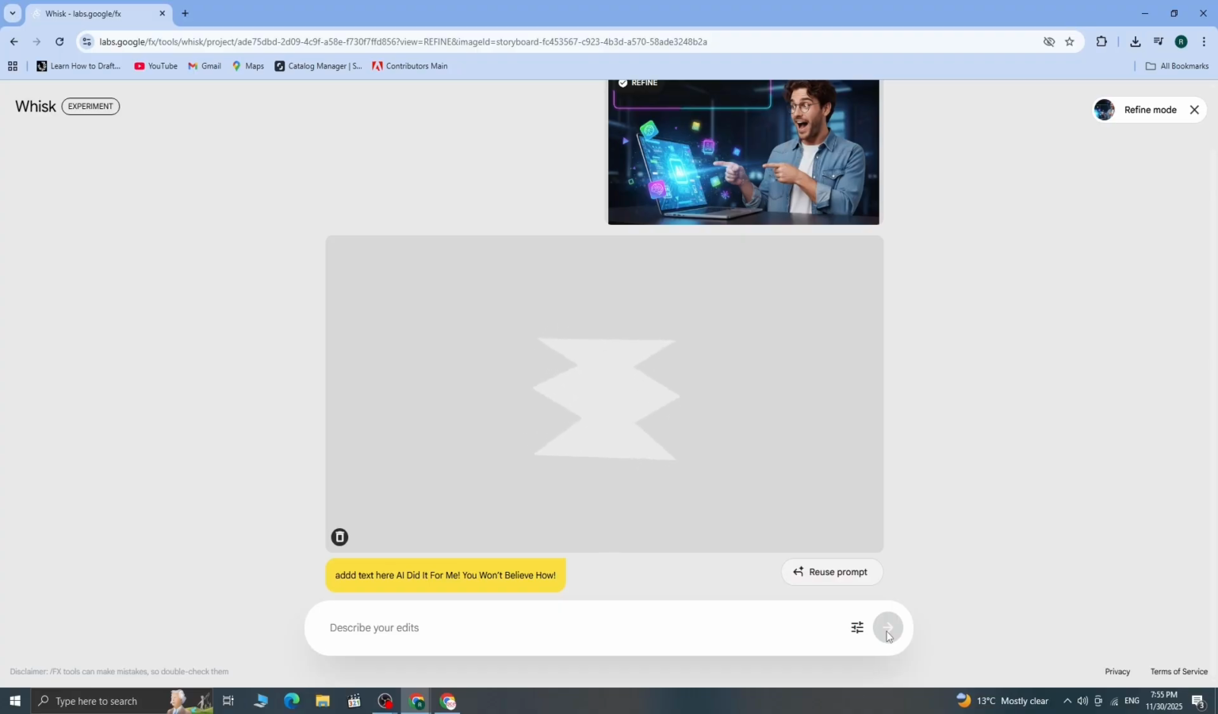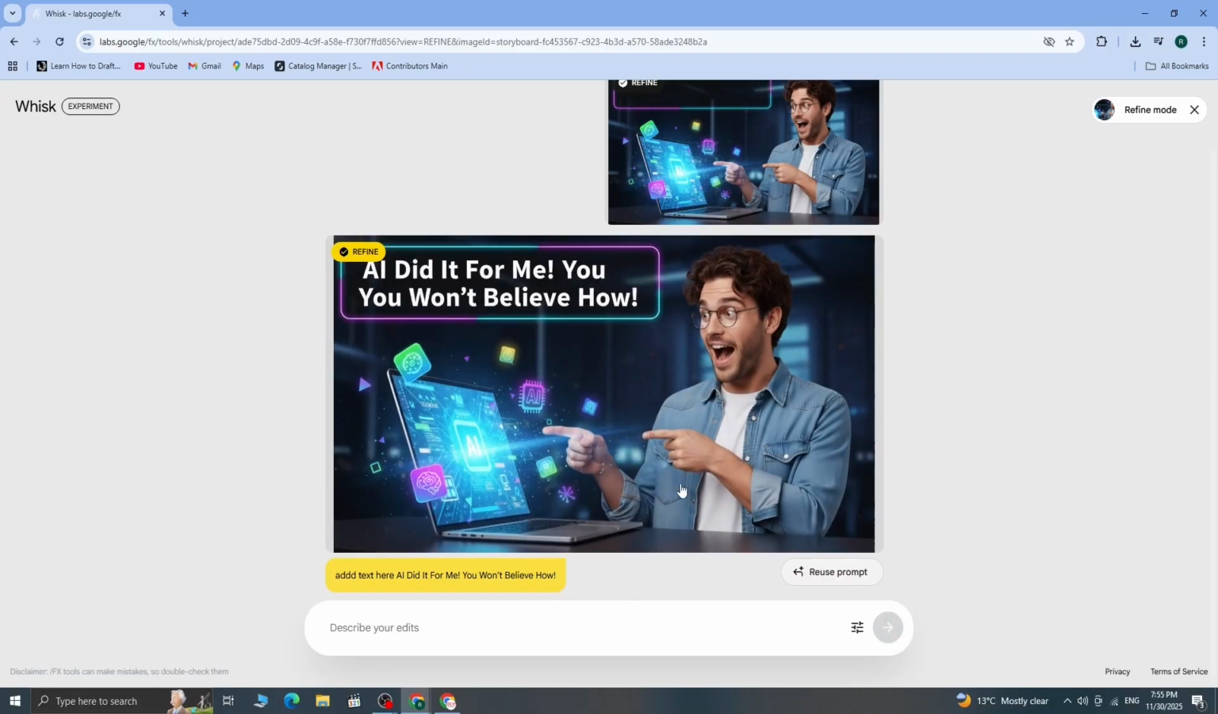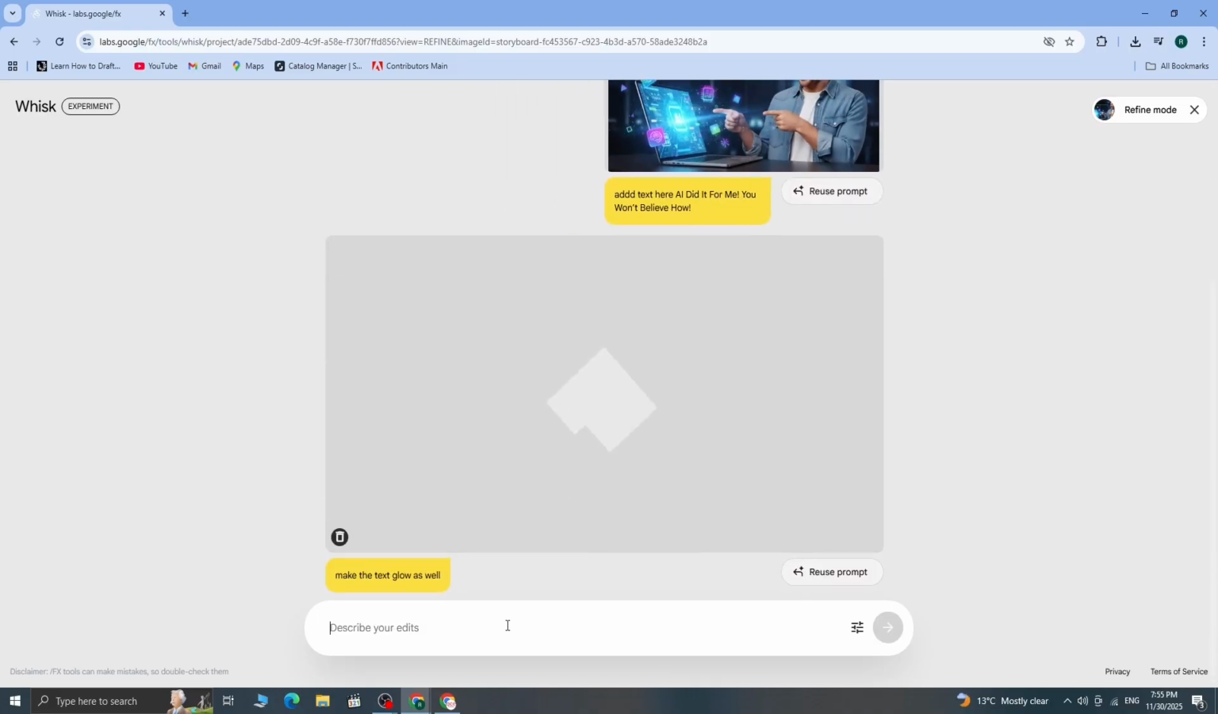After a few seconds, boom, it generates a great result. If you want glowing text, just say, "Make the text glow" in the prompt, and it will update the thumbnail.